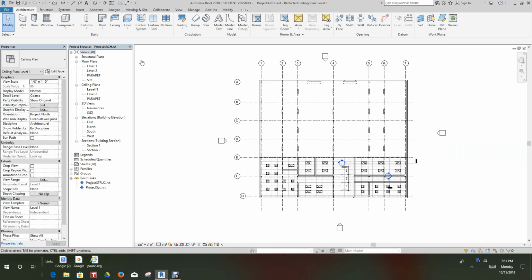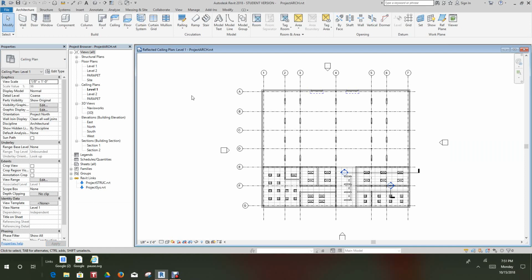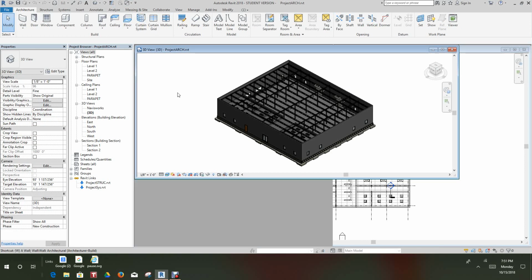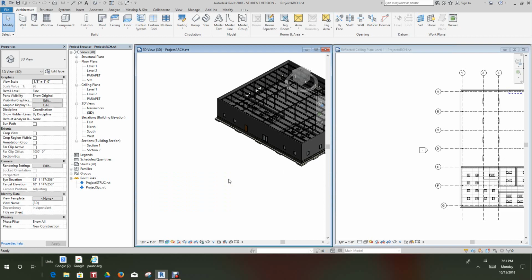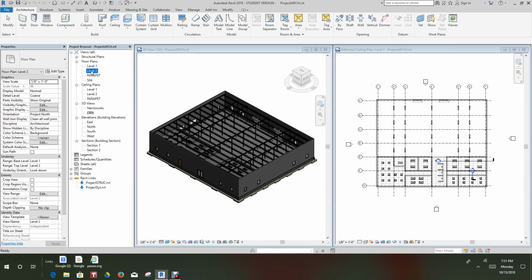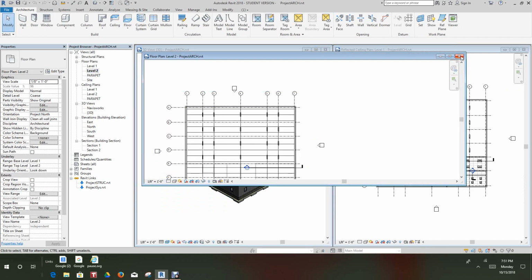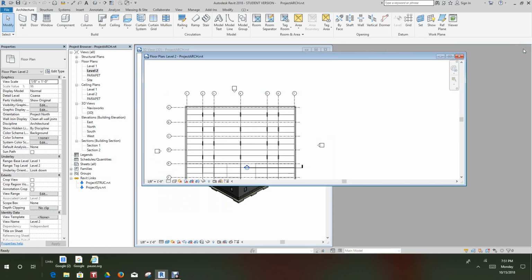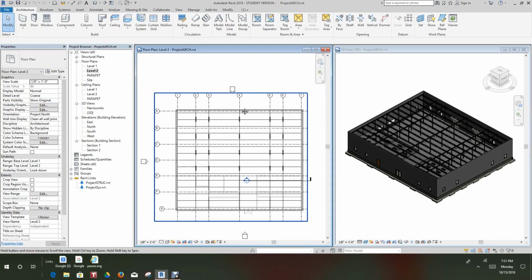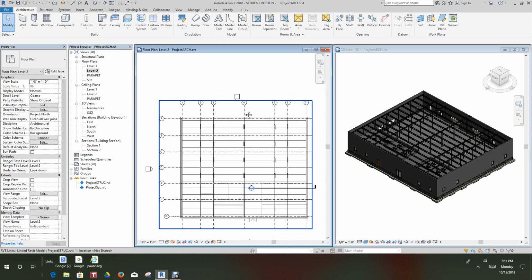So now let's do a window tile here. And let's open a 3D view and zoom all. And let's go to level 2. Let's window tile these two. Okay, now what we want to do is create a roof. And we're going to use a couple of new tools here.